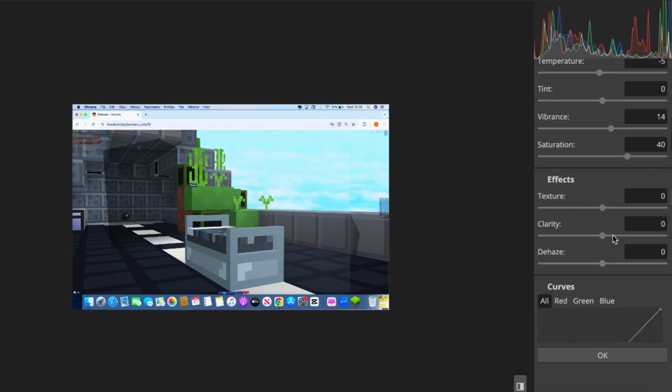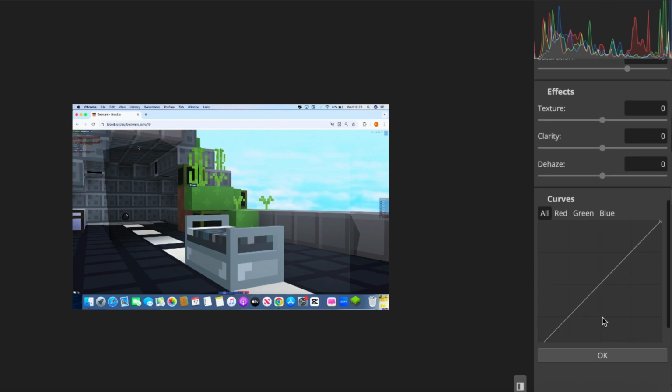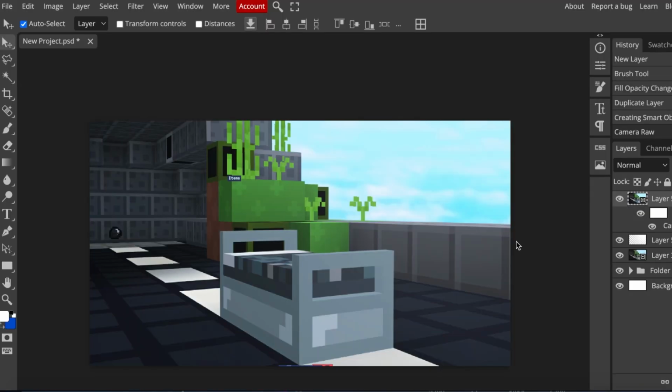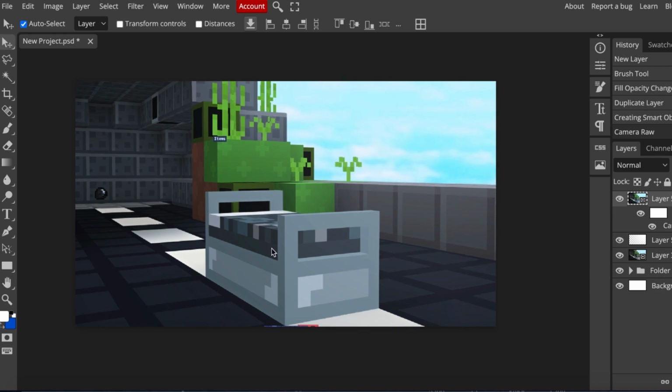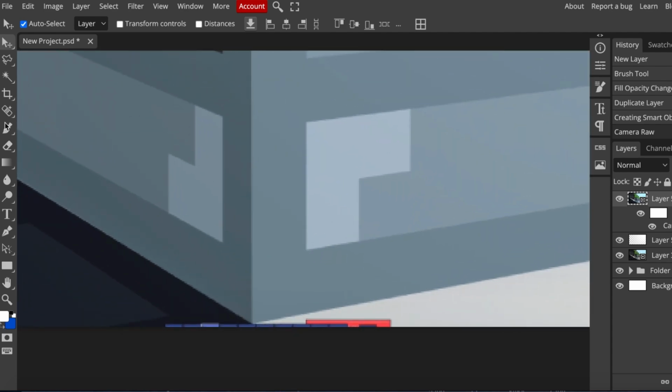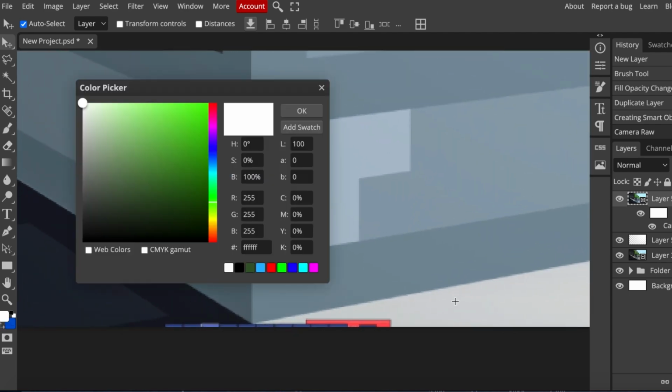You also have these effects, and you can also curve this. I don't really use this choice. So now you have a pretty decent looking background. You can also do last details. For example, as you can see here, you can see my hotbar, which I'm going to paint out now.